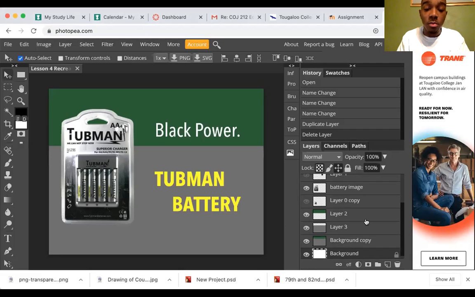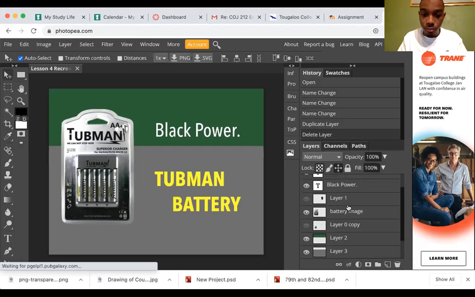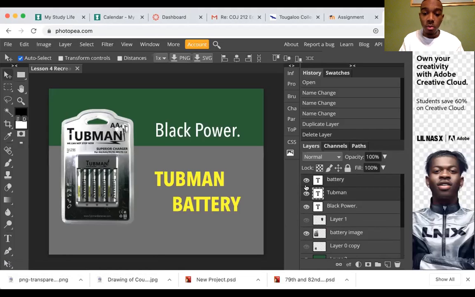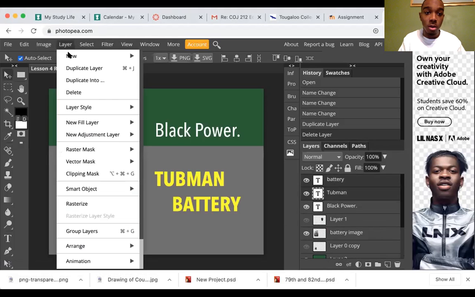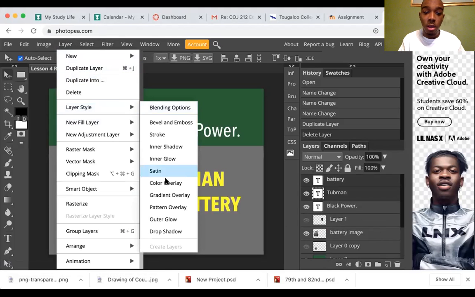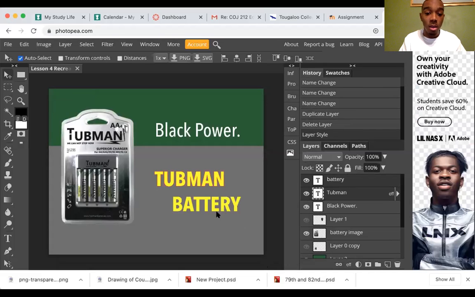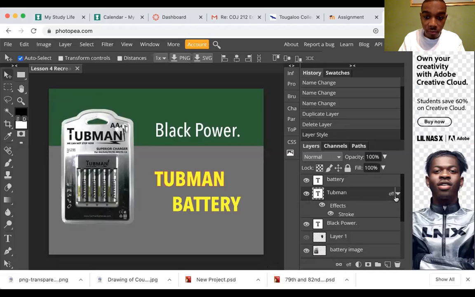Next, I'll be adding a border to a layer. I want to add a border to the layers Tubman and battery. So holding Shift, I'm clicking on both of those layers, and I'm going to layer style, and I'm going to stroke. I'm going to go ahead and leave it red just for default. And I'm going to click OK. All right. So I did actually only do one at a time, so that's fine.